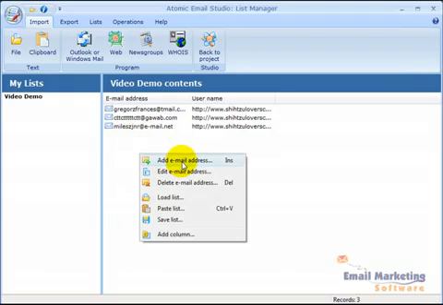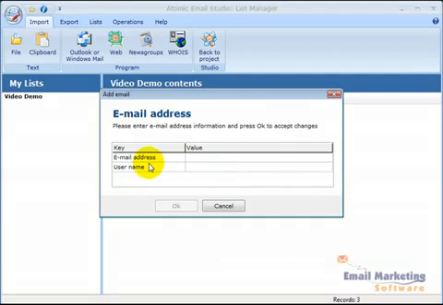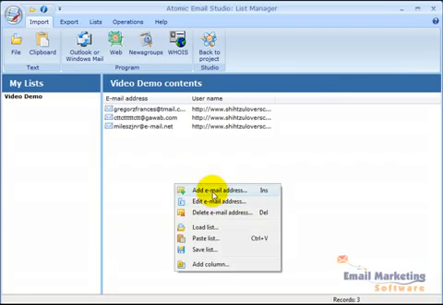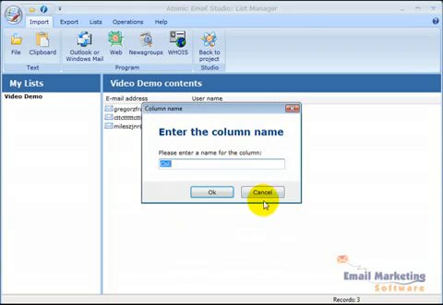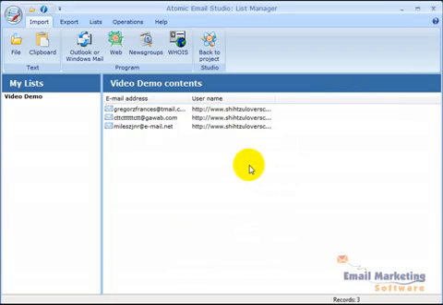I'm going to right click on this. I can click Add Email Address and manually add in email addresses if I want. I can edit the email addresses, delete them. I can load a list from a local file, paste the list from the clipboard, and save list. And I can add columns like name, any kind of column that I want, name, address, if you have any of that information you want to collect. Again, I can also pull in from Outlook, the web, news group, and Whois from up here.